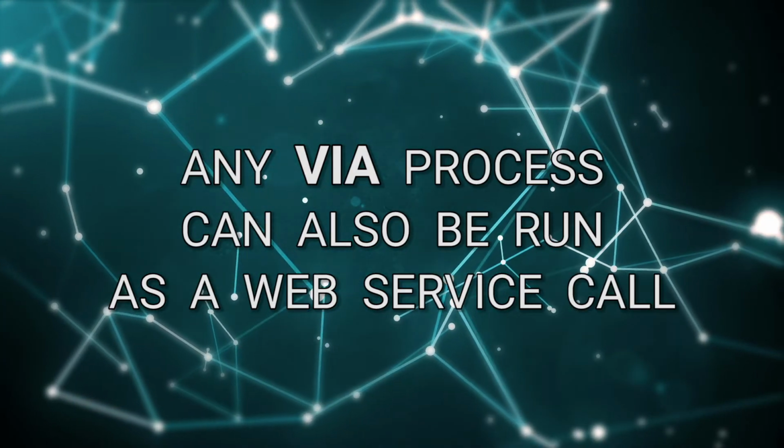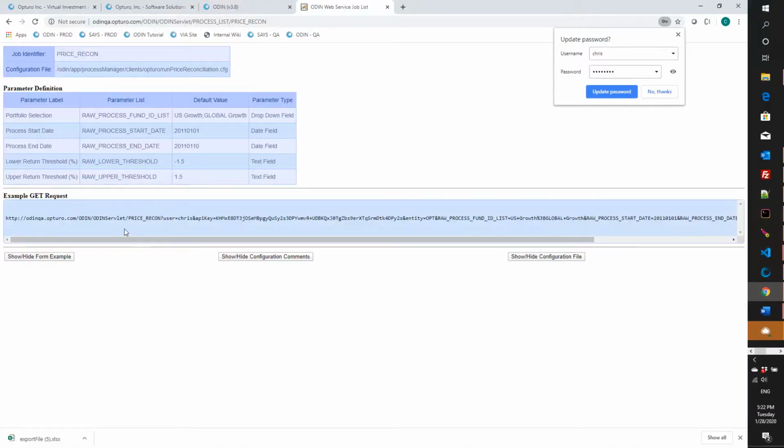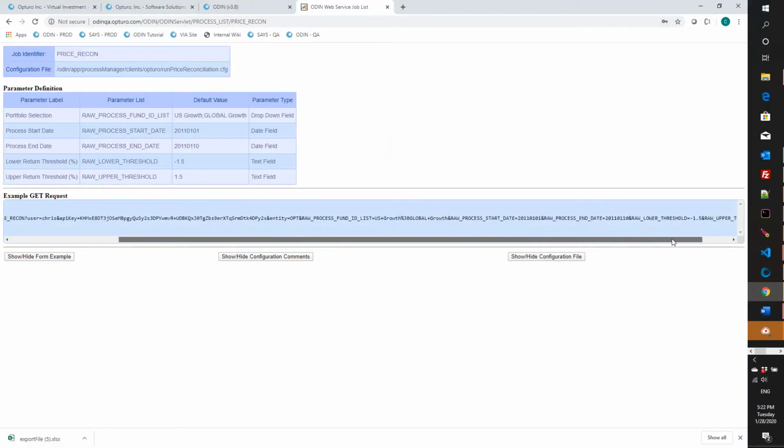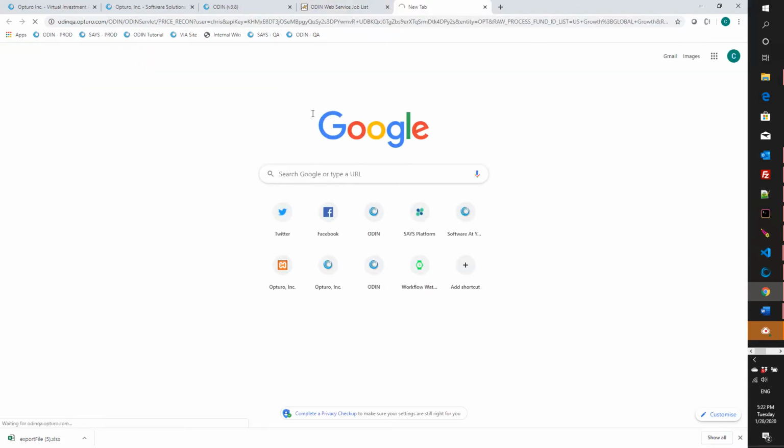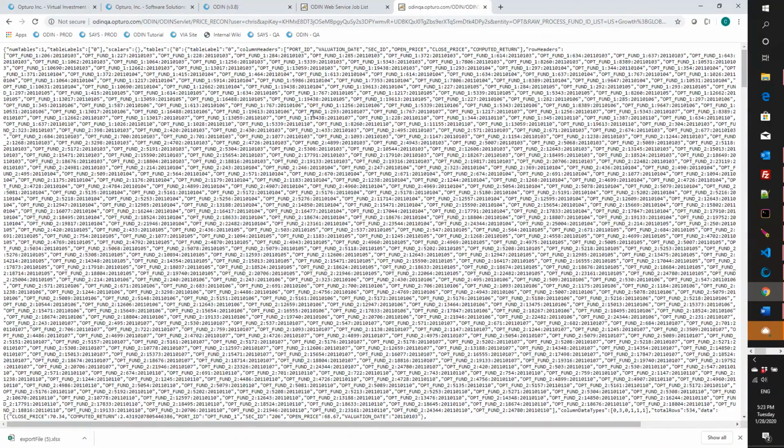Any VIA process can also be run as a web service call that simply requires using a URL address. So now this price reconciliation process can be run by simply using this URL, which could be called or imported into a third-party application or dashboard.